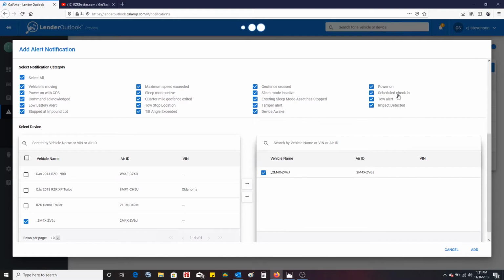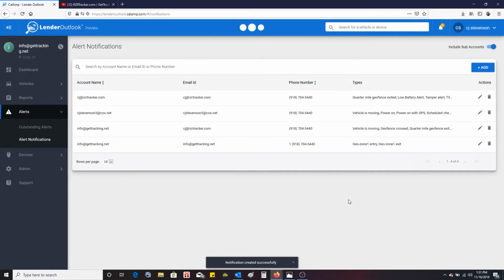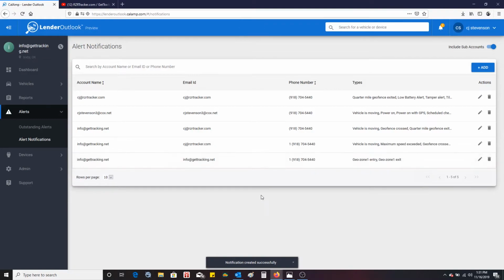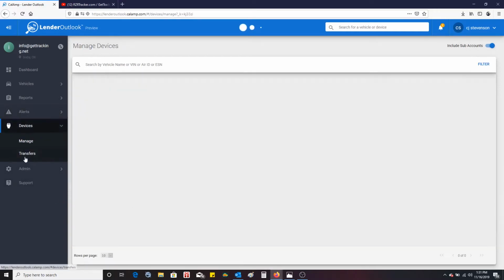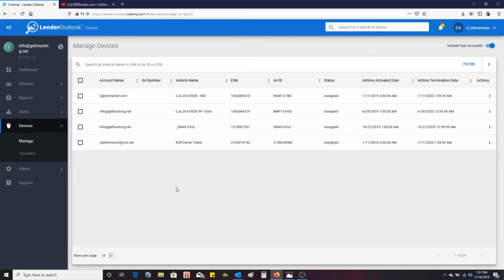And what that's going to do is now at any of these alerts, we're going to get a text message and an email with any of those alerts that go off. And you can see that it just added it. So notification created successfully. We're going to go down to devices here, and this is going to show you the devices that are in this account.